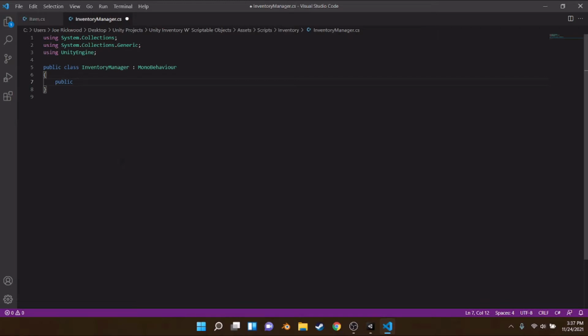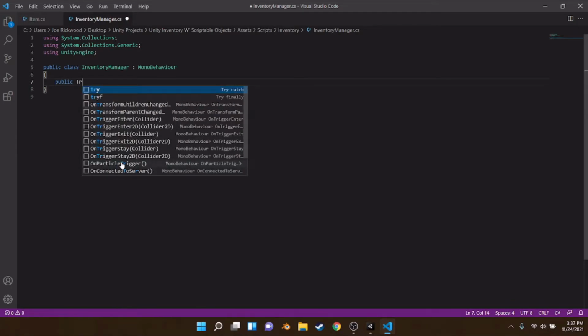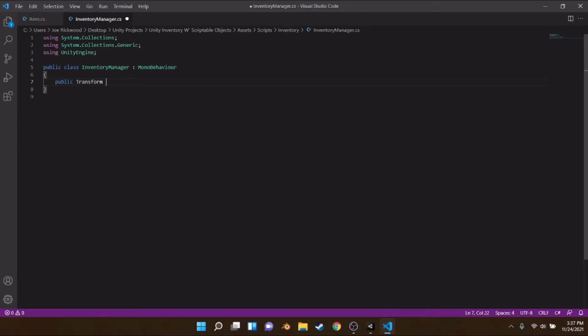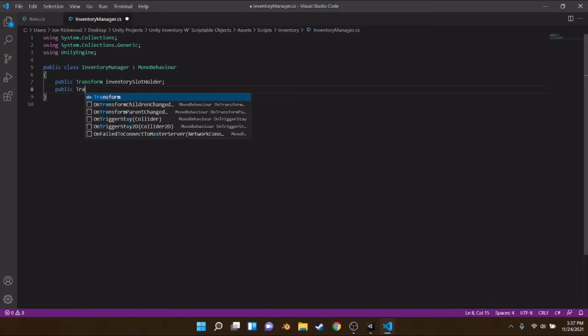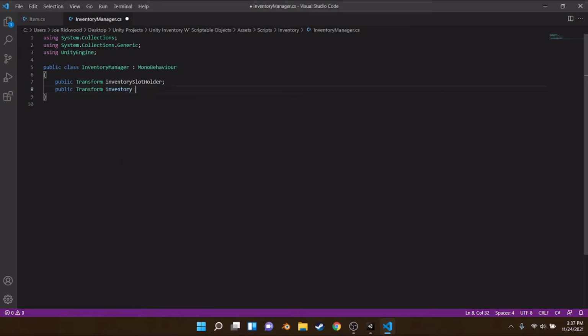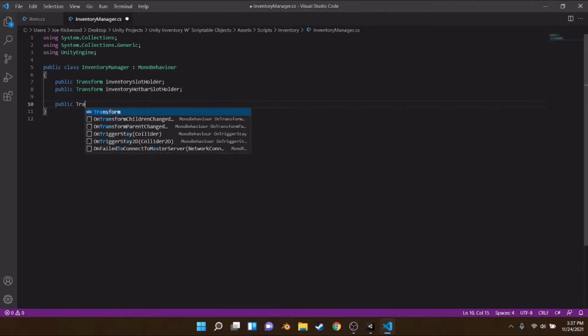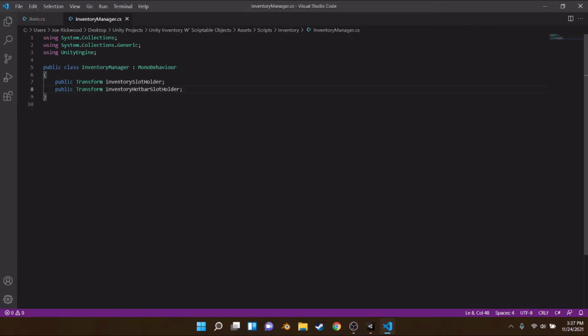So we're going to make a public transform called inventory panel or slot holder. Then a public transform, inventory hotbar slot holder. Actually, this is pretty much it for now.